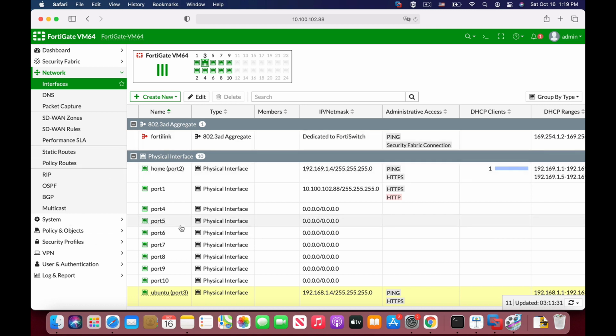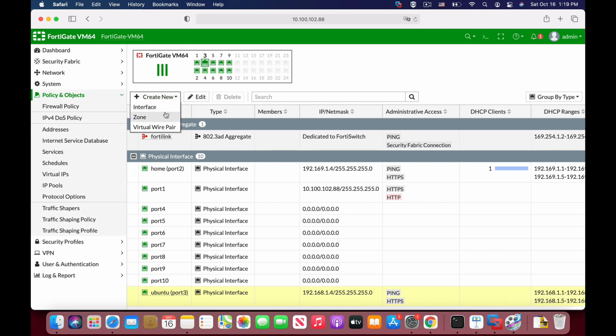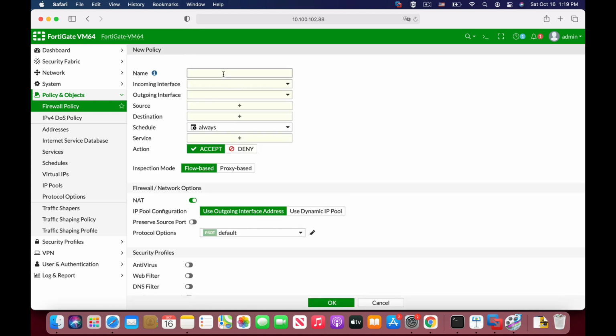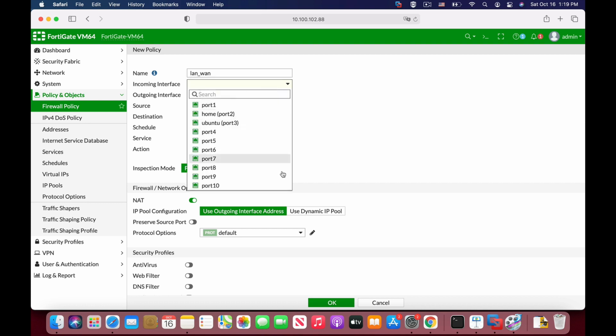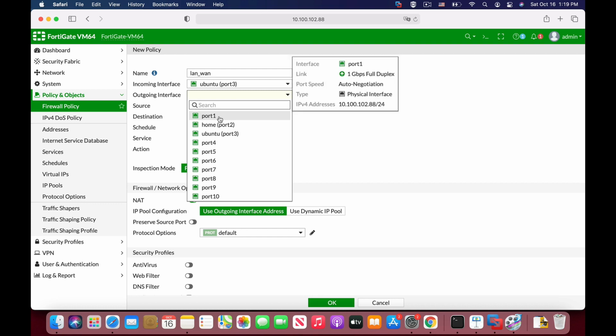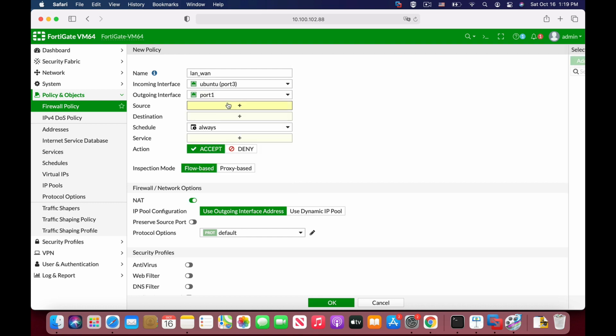Now, we need to set two more things. We need to set the static route, and we need to set the policy that will allow the Ubuntu LAN to go through the WAN interface towards the internet. So let's just move to policies and objects, create new policy, and the policy will be named LAN to WAN. The incoming interface is our Ubuntu LAN. The outgoing is our WAN interface.